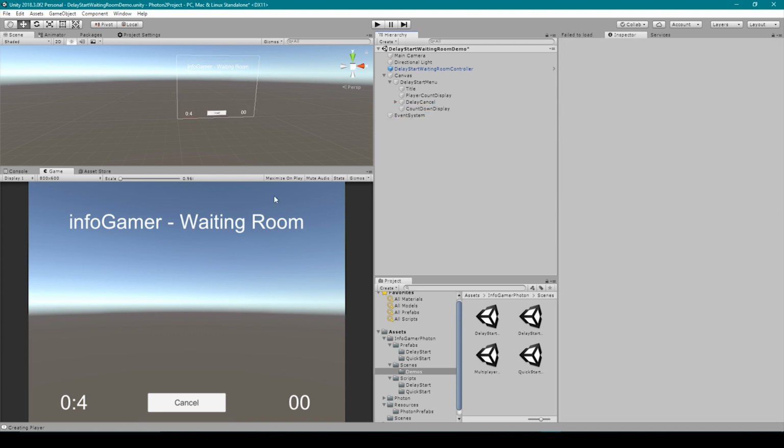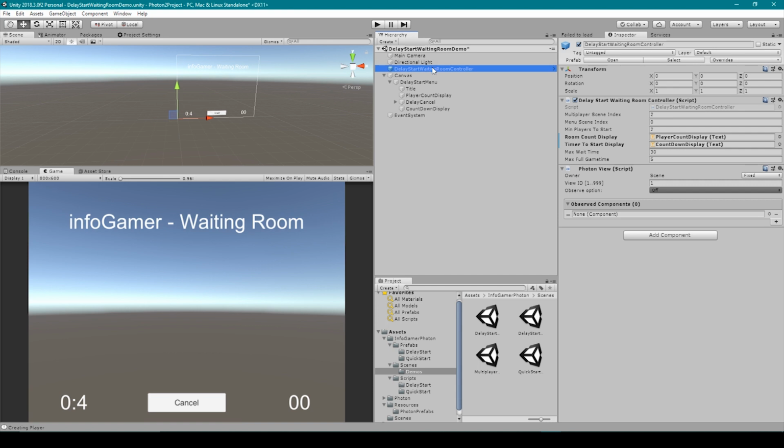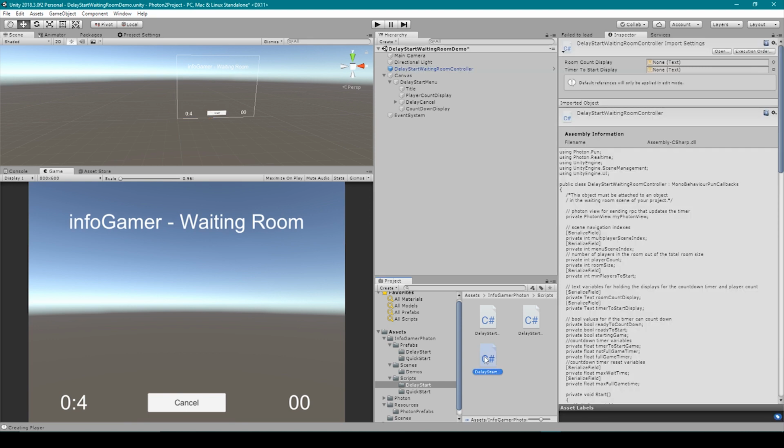Now for your game, this scene should have some sort of playable single player mode in addition to what we have here in order to keep the players interested in your game while they wait for other players. But now that we've talked about the setup for this scene, let's talk about the script that we have in this scene. So I'm going to select my delay start waiting room controller, and here we have our delay start waiting room controller script. Now let's open up the script in our coding environment.